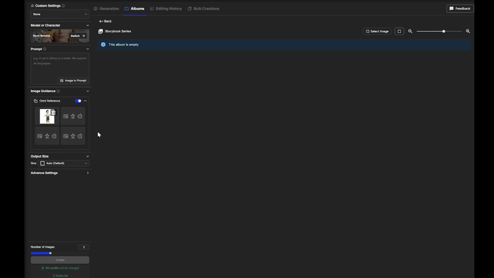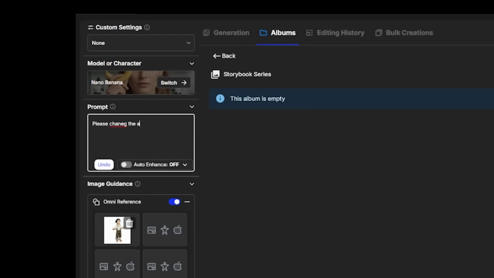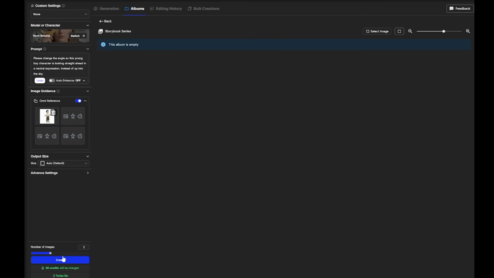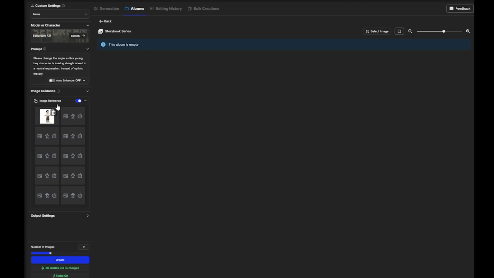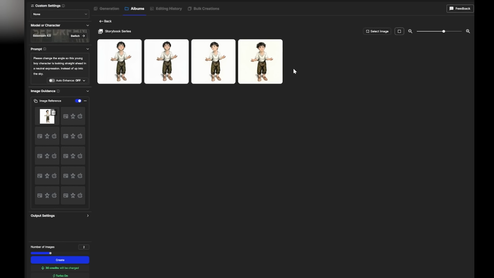What's cool is that for the prompt, these models support writing what is essentially director's notes that you would give to the character or artist drawing the character, which is really my favorite way to prompt overall. I'll write here, please change the angle so this young boy character is looking straight ahead in a neutral expression instead of up into the sky. Because it's powered by a text model, it should understand this. I'll generate these. On OpenArt, we can do 1, 2, 3, or 4 variations. I think 2 is great. And to test, I'll just send the same prompt to Seedream 4.0 as well, and we'll get 2 more results from that. Okay, that took 35 seconds.